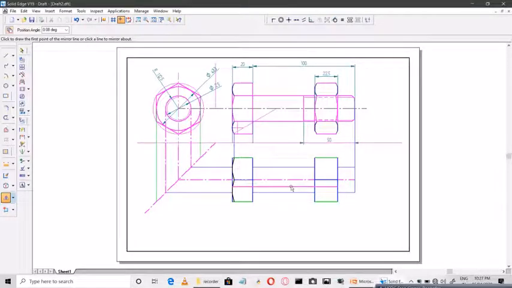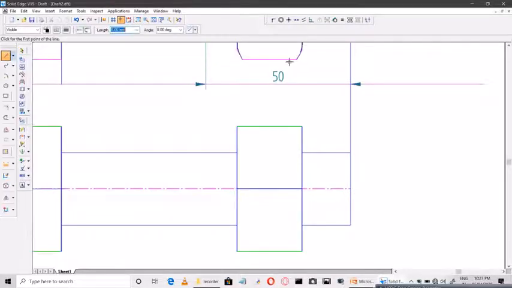So let us go for drawing the arc here. What I'll do, I'll just drop a line from here to here. Now I'll go for one more line, because I need to get an arc center point here.